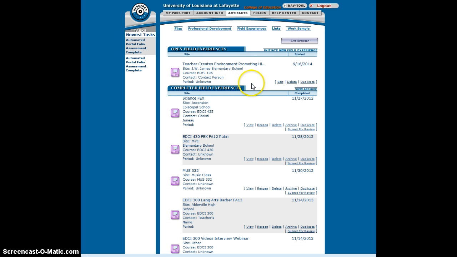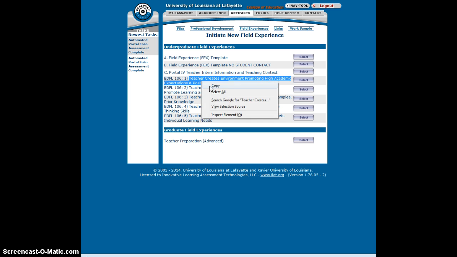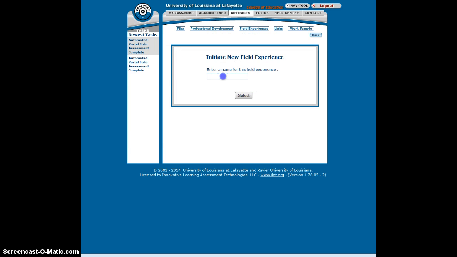And for each of the 5 field experiences that must be completed for EDFL 106, you are going to click on the Initiate New Field Experience button here. Notice for EDFL 106, you have 5 separate templates, one for each different unit that you will input your information. So the first thing we're going to do is copy the title for EDFL 106 for the first field experience. This one is named Teacher Creates Environment Promoting High Academic Expectations and Positive Interaction. We're going to select this template and enter that same name for this first field experience.